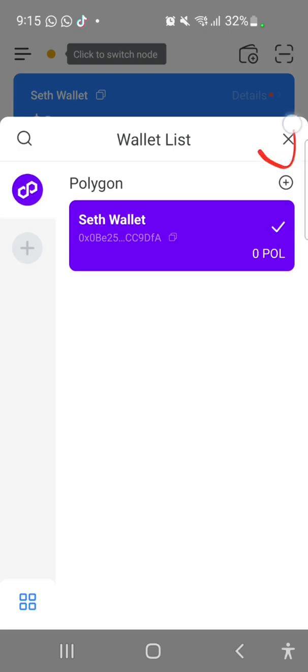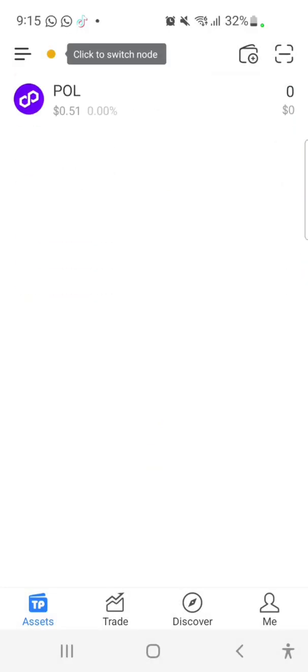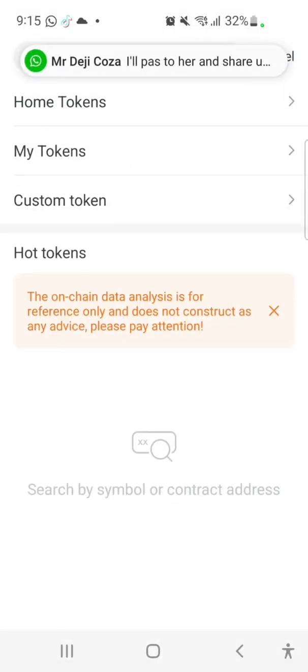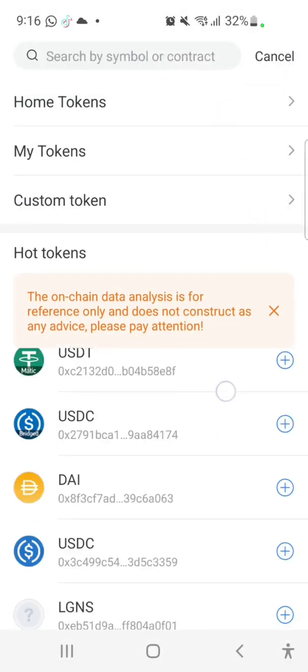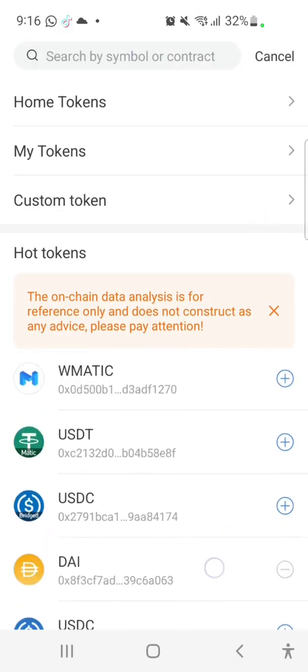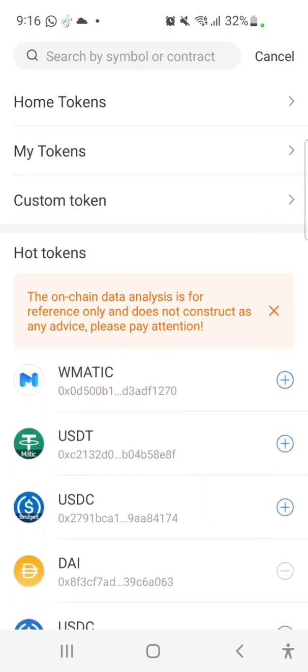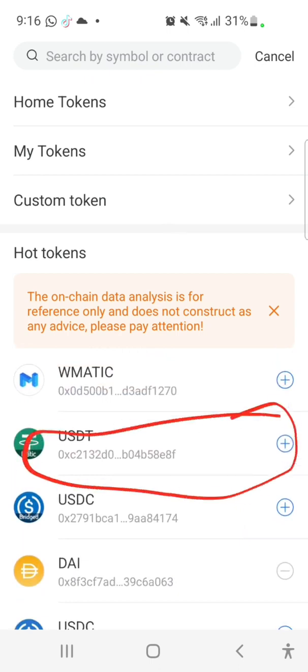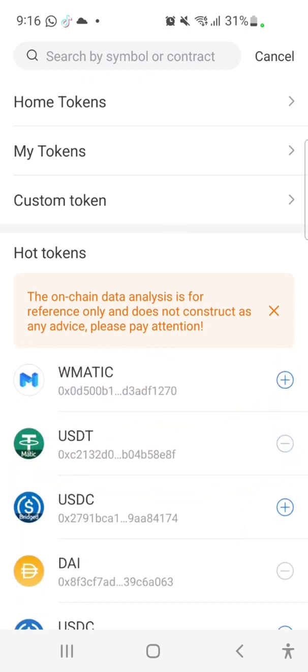Understood. Then you click on this X sign, and once you click on it, this is your wallet. One of the things you do is tap on the plus sign here and look for DAI. You can see automatically you have DAI, so you just activate the DAI. You also activate USDT, because those are the coins you might be using. You just tap the plus sign by this side. Once you do that, you have created a wallet.